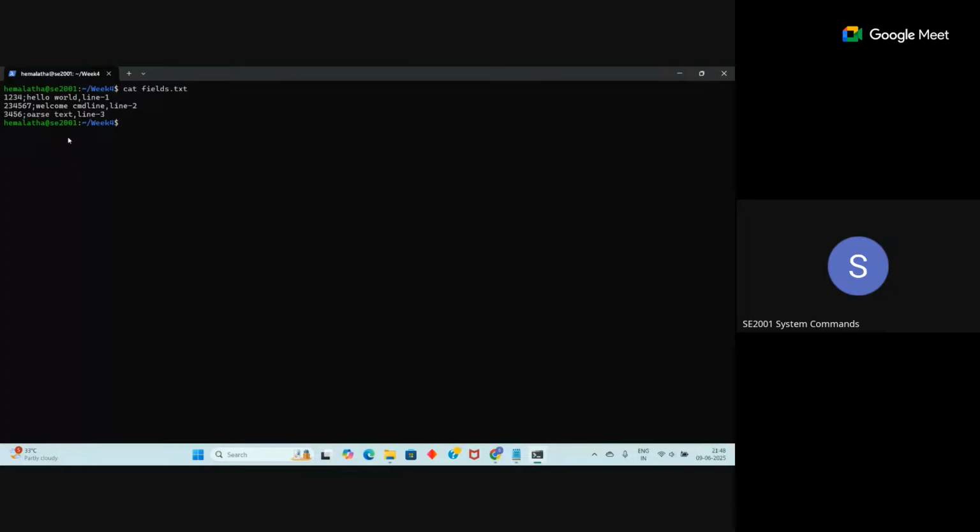Suppose I split these lines using comma as a delimiter. In that case, 1, 2, 3, 4, hello world will be the first field. Line 1 is the second field. For this particular line, this whole thing is the first field and this is the second field, like that. Suppose space is the delimiter, then 1, 2, 3, 4, hello is the first word. World line 1 will be the second field.